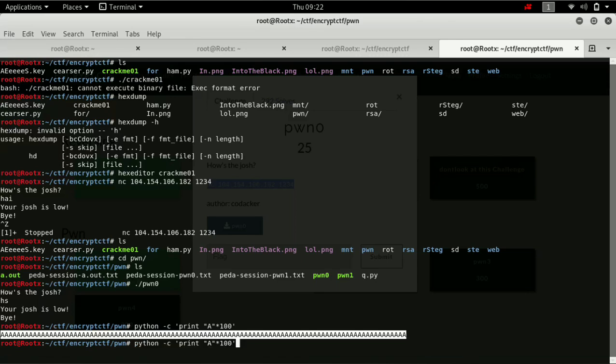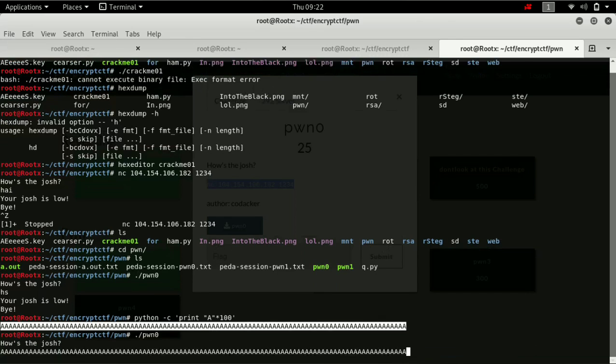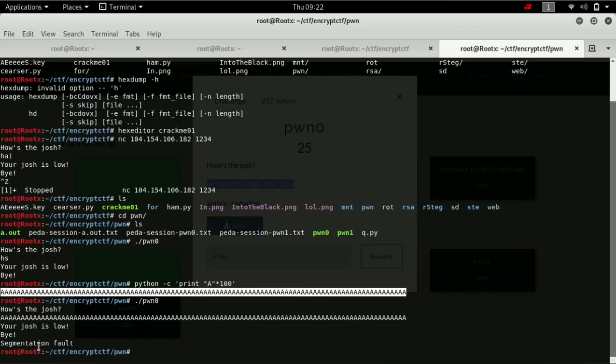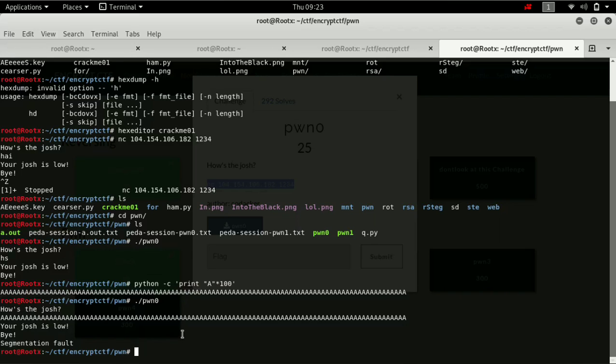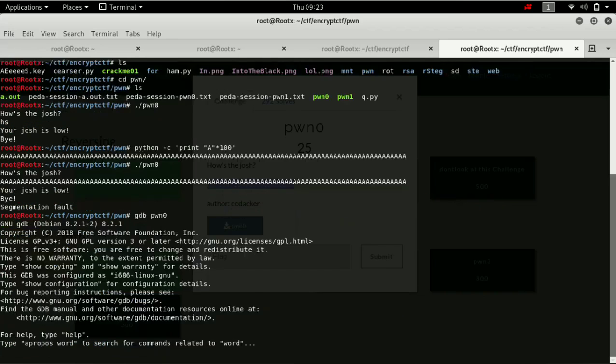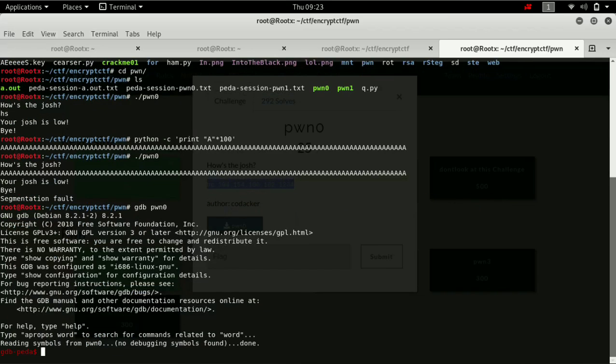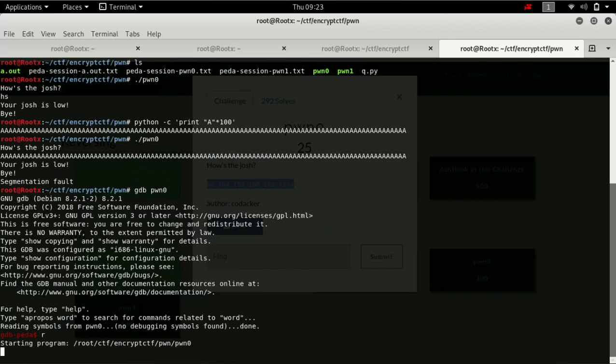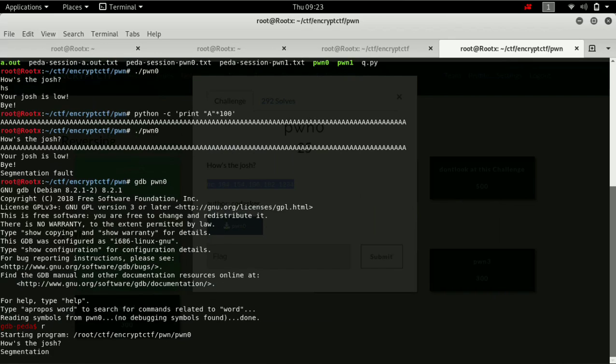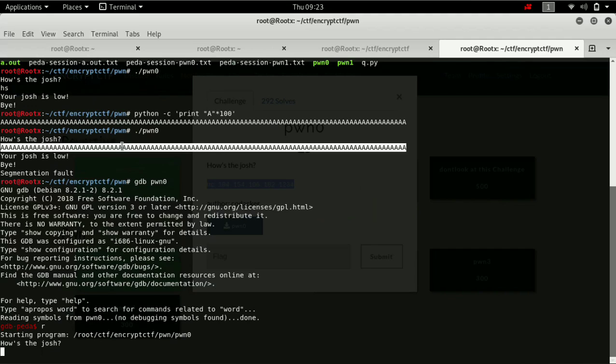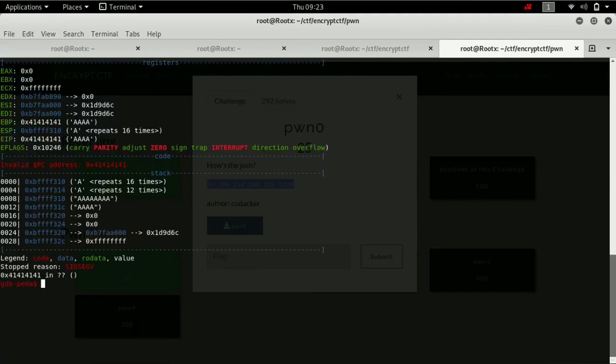Okay, just copy. Okay, here you can see a segmentation fault. It's like a buffer overflow. Let me go with GDB. First, we need to find an offset. I think this is an offset. I think so.